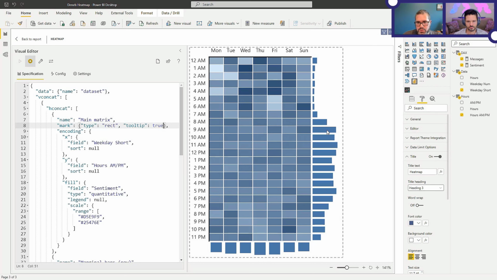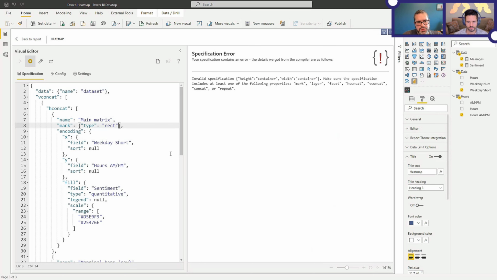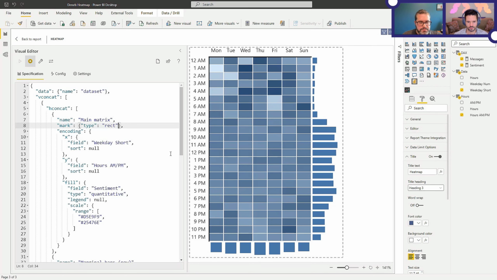Now, we haven't done that with this one or this one. And the reason we don't do it for everything is because you might have some parts of your visual that you don't want tooltips for. So we just prescribe that ourselves. But what we want to think about is not just tooltips, but cross-filtering.